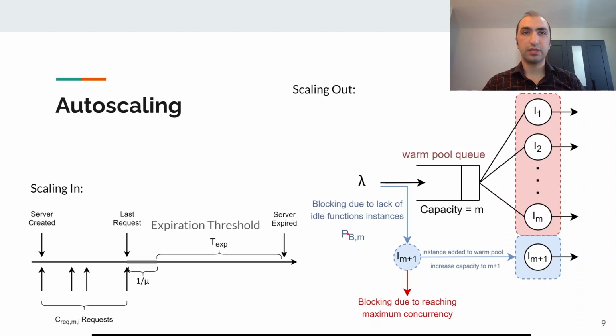For scaling out actions, we need to see how new function instances will be added to our pool. The way these systems work is that when a new request comes in and we don't have any capacity in our warm pool, we don't have any idle instances, that request will cause the creation of a new function instance. And then later on, that function instance will be added to our pool of resources. This is how new function instances will be added to our platform.